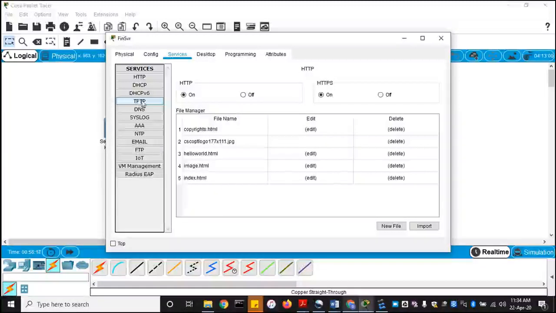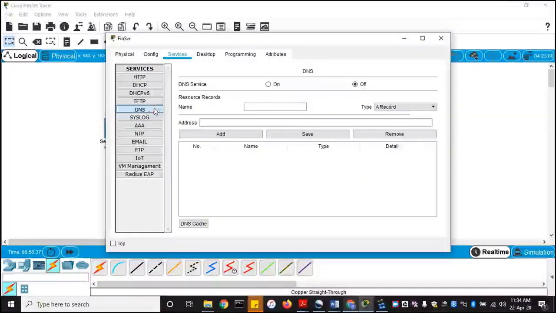This is a pretty good application or server to build, and this would be the client version that you can use to access them, if I'm not mistaken. Oh, sorry, this would be the server itself, and then the client would just go through the command prompts using the terminal. And then you do have your DNS, your syslogs, your AAA authentication, NTP for network time protocols, emails, standard FTP, IoT, and then VM management.